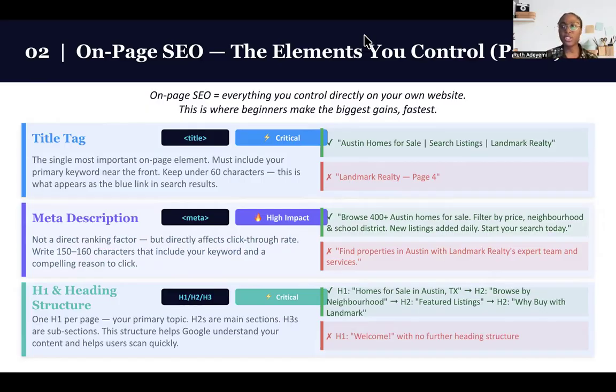So on-page SEO, as you can see on the screen, is everything you control directly on your website. This is where beginners make the biggest and fastest gains. And I agree with it, because when you can control something, you're able to make changes quickly. And what you can control is your website, not someone else's website. So what are examples of on-page SEO things that you could do? The title tag, making sure that the title tag includes your keyword, making sure that the meta description includes your keyword, making sure that at least one of your headings includes your keyword.